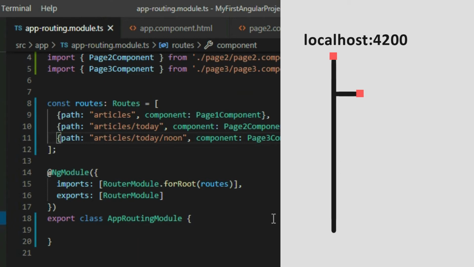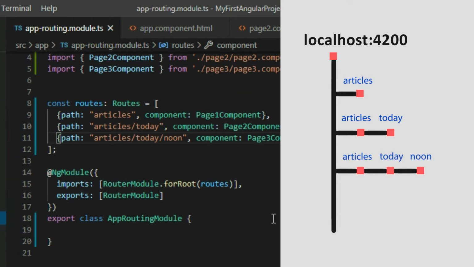For example, the path for the page 1 component is articles. It will add a 1-level path to our root path. The page 2 component is articles/today. There are 2 extensions, so it will add 2 levels. The first level is articles and the second is today. Similarly, the page 3 component has 3 extensions: articles, today, and noon.